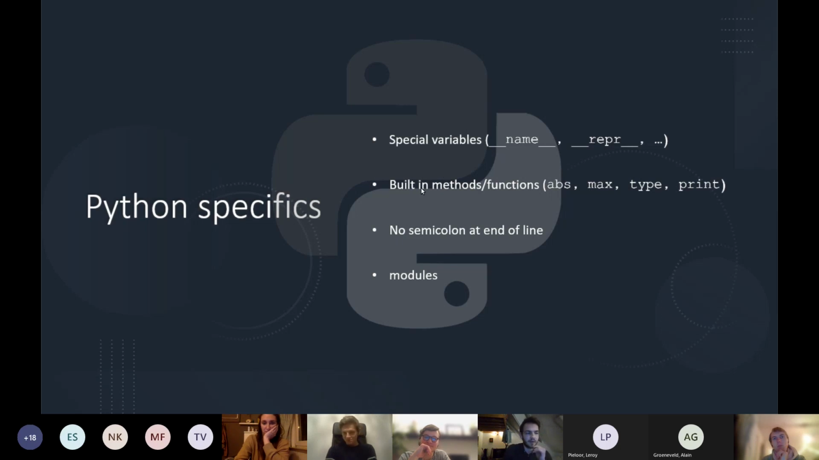Next to that, Python has a lot of built-in methods and functions. By the way, methods and functions mean exactly the same thing. They just get used for the same things, and don't get confused by that. Method is a function, function is method.